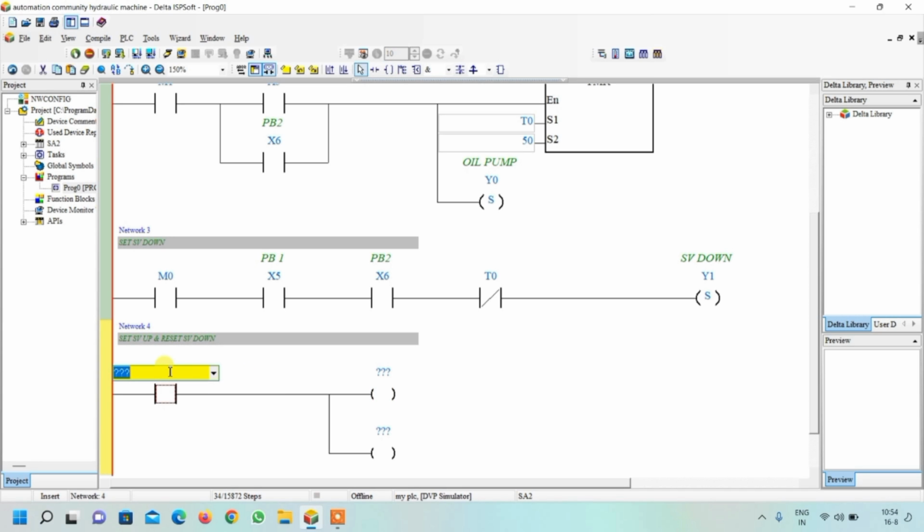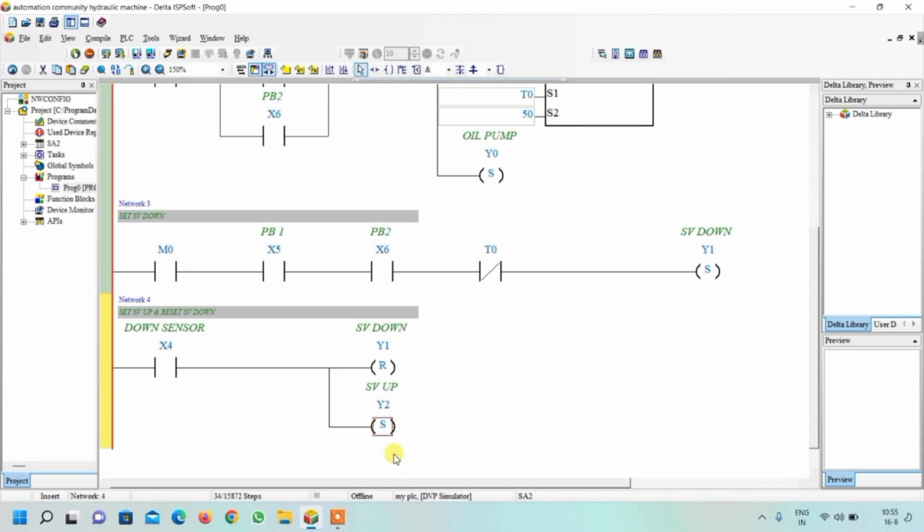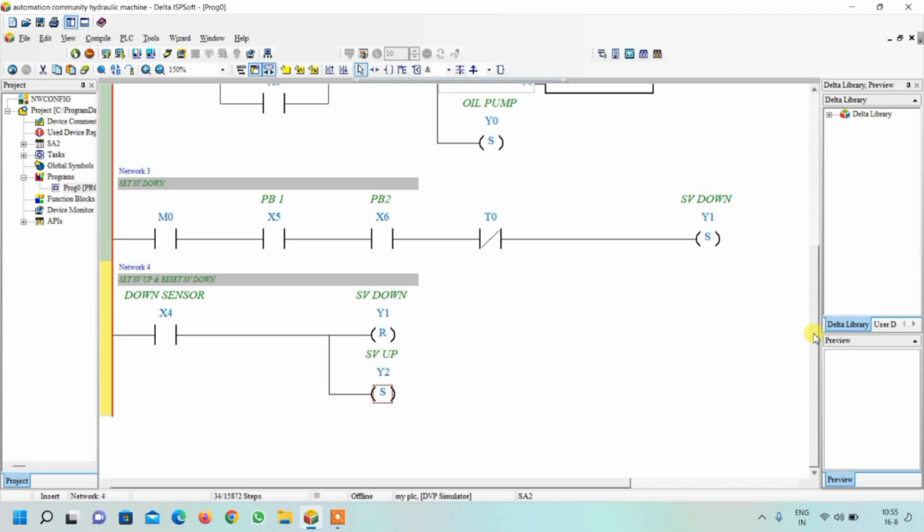Address to each. So this will be our X4. It is the down sensor, and Y1 and Y2. So this is the down valve that we want to reset and up valve that we have to set. Again insert a network.